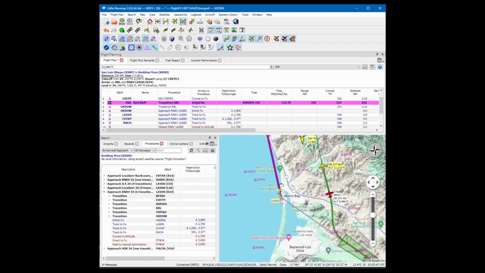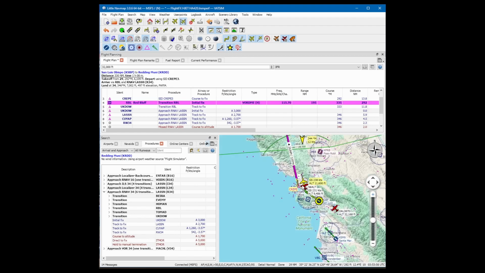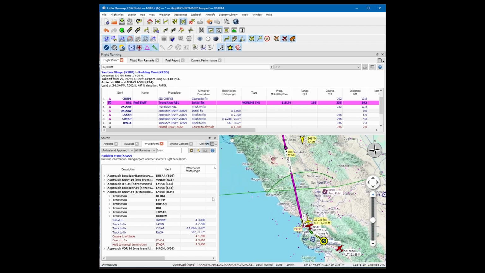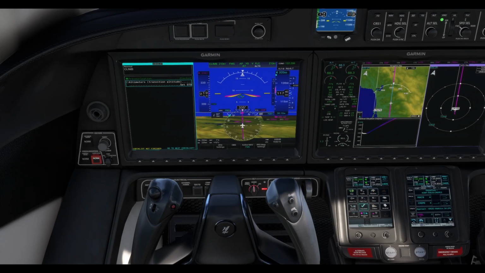United 292, what's your Mach speed there at 35? Mach 76, United 2. And any chance you can pick it up for 79 or 80? Yeah, we'll do 80, United 2. Roger. Maintain 80 or greater, thanks. Maintain 80 or greater, United 2.